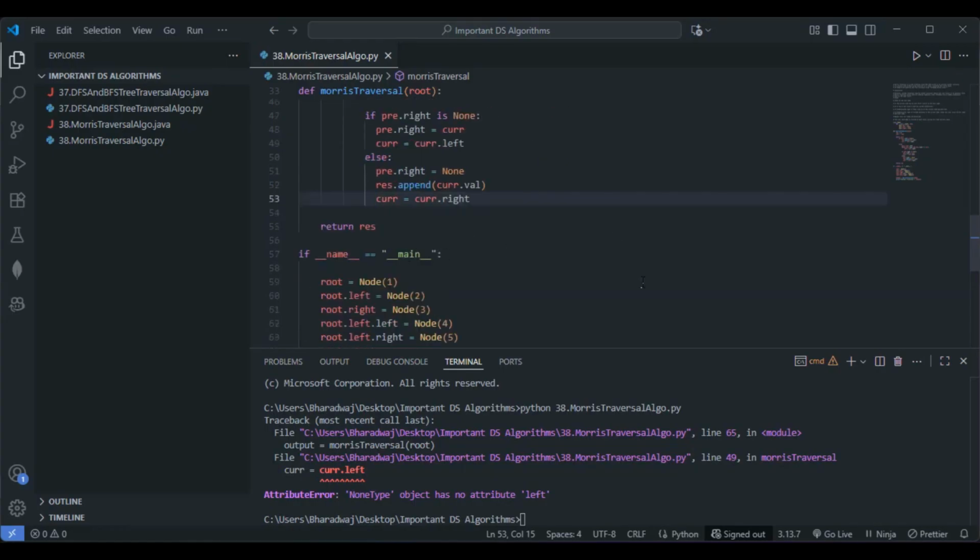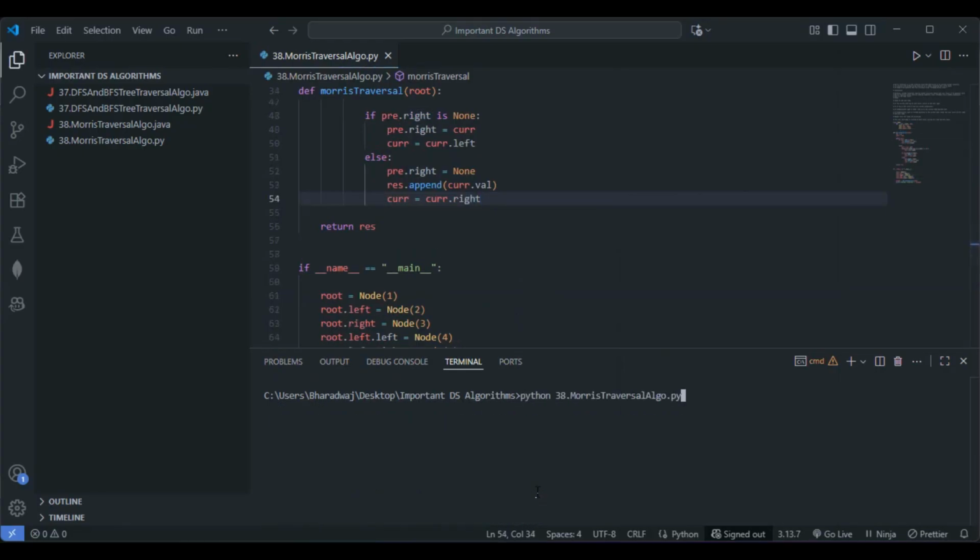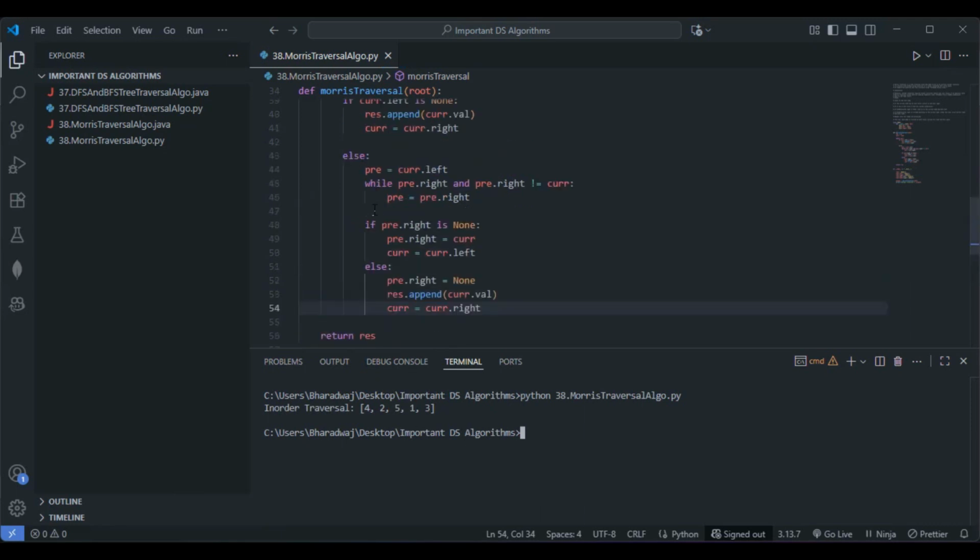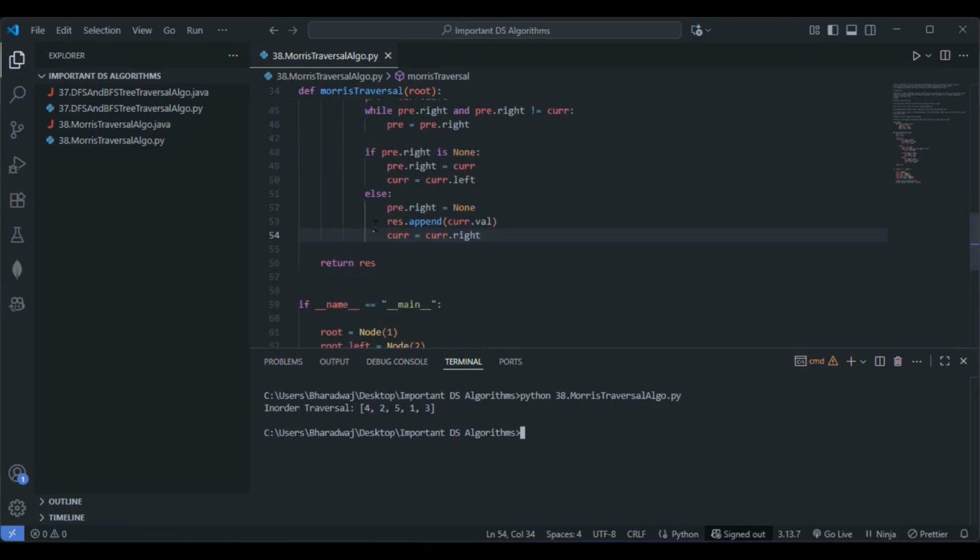Right, so let's do one thing. Yep, we are done with this part. Let me format the document once. Let me run this one again, man. Yeah, we are getting the correct output. Basically this was the problem, indentation problem, right? So yep, this is fine. Now this is working correctly, right? So we have got the output 42513, which is absolutely correct. We are getting the desired output, right?